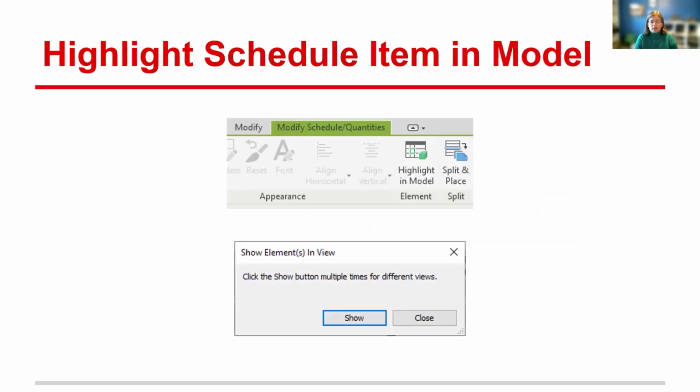Let's talk schedules. I've got a bunch of tips for schedules, just a few here today. If you select a row in a schedule, your contextual tab will give you highlight in model. When you click that, you can use it to open views containing those elements. So if you're ever wondering, why is that in this schedule? This will help you figure it out. The show element in view dialog always displays, even if you've only selected one 2D element that can only exist in one view, and that's fine, it'll still show up, but you can just close it.